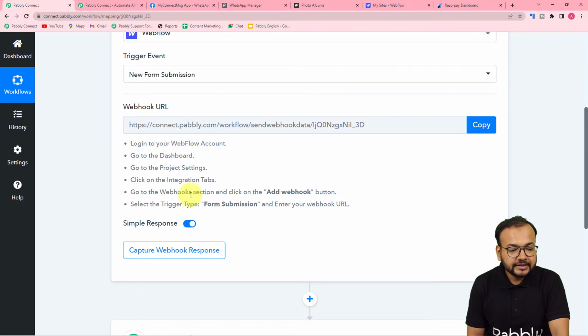So guys, you can read these instructions written here, that you need to reach your project settings, and in those settings you will find this integrations tab. So you can follow these steps carefully. Let me show you directly how we can do this.